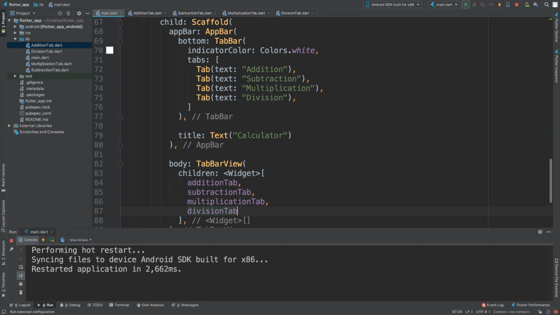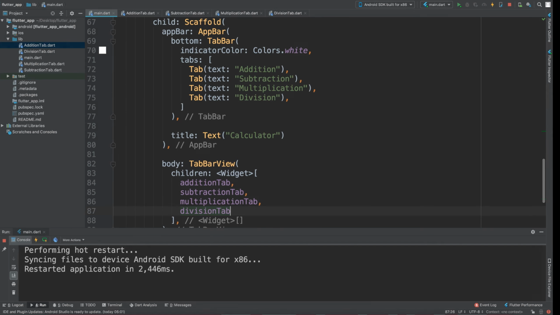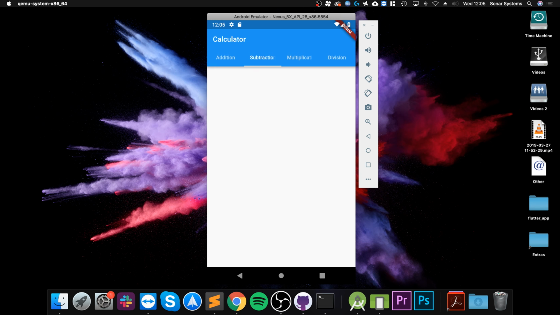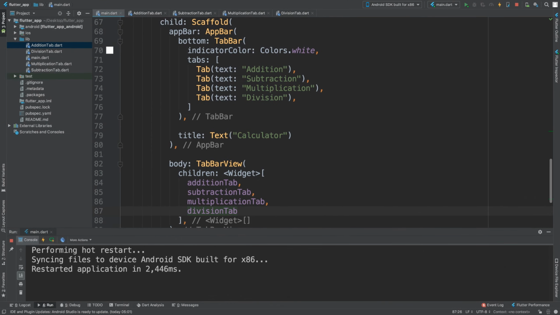So now if I was to hot restart, hopefully no errors on the compilation or on the screen side of things, and there we go, we have our 4 tabs. So what we are going to do in the next video is actually implement each one of these tabs.